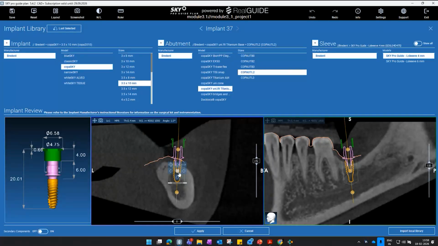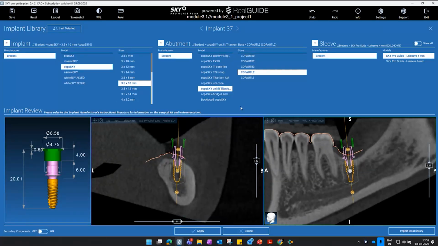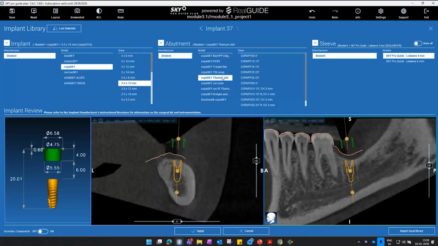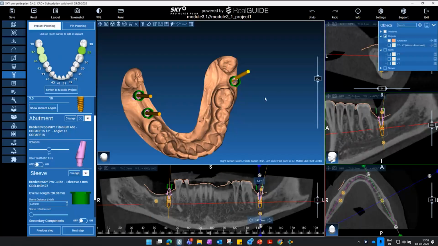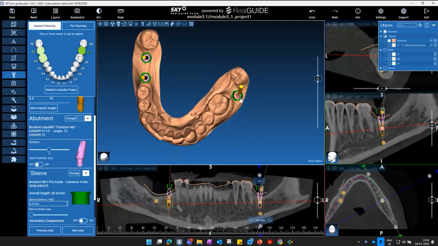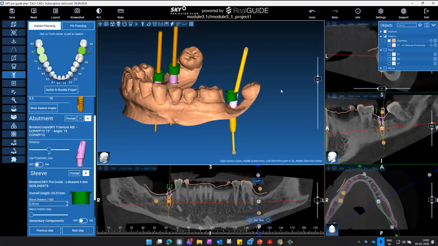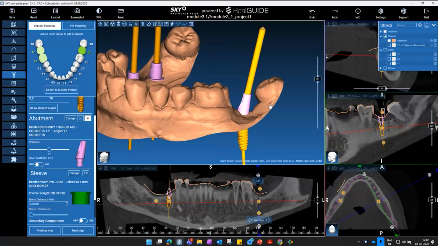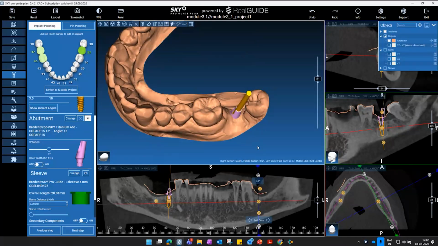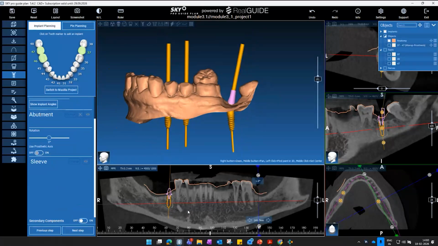3.7, we will select the same implant, but we will change the abutment to some angulated abutment. Let's take, okay, this is a 15 degrees angulated abutment. We have two types of 15 degrees angulated abutment, which I'll explain again. Now I click apply. I'll position it. I'll switch off the sleeve just to show you. So we have an angulated abutment like this.